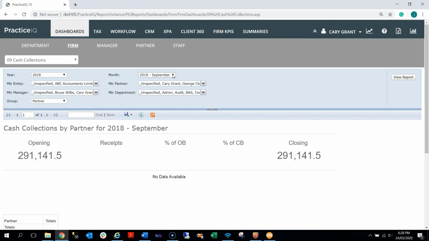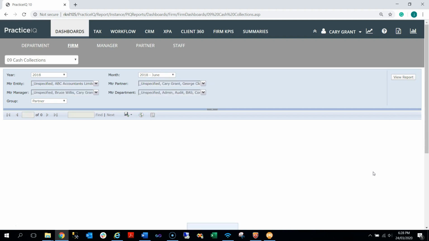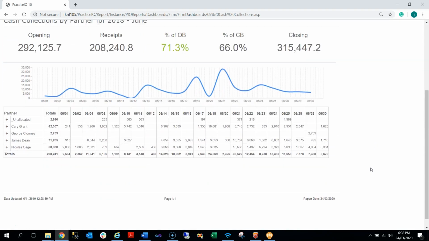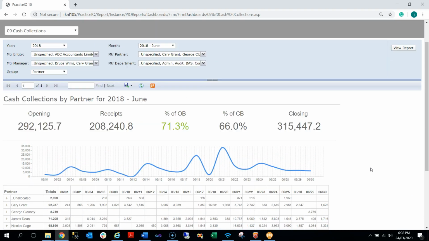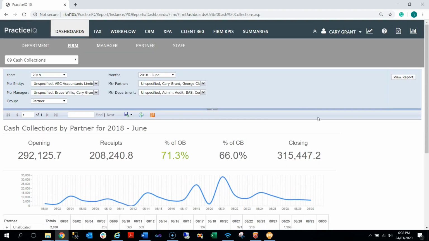Okay, and there's the report being shown. Same deal, we'll just move it back just to test into June, and there we have the information and the format through the intranet site.